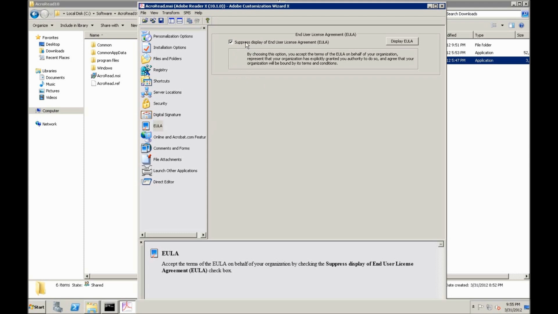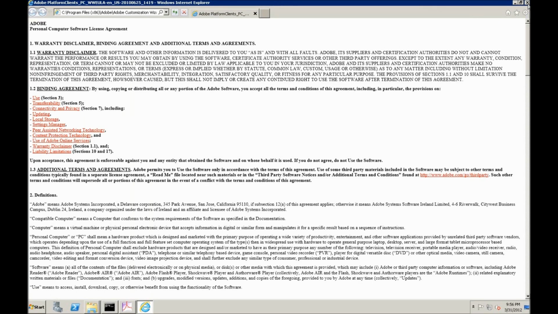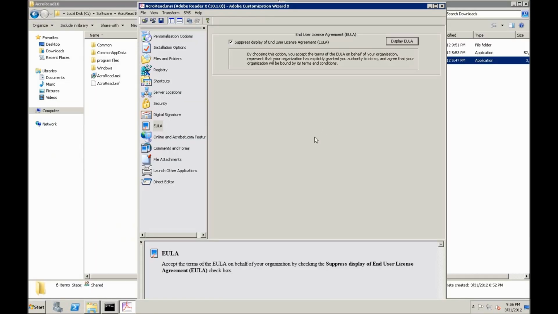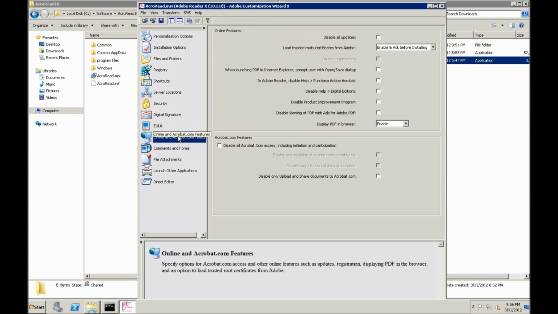We can just suppress it by accepting it for the whole organization here, and that's it. Users won't have to click anything, just another few seconds of their life saved. So to prevent updates from popping up, disable all updates. That's nice. And we want to purchase Adobe Acrobat.